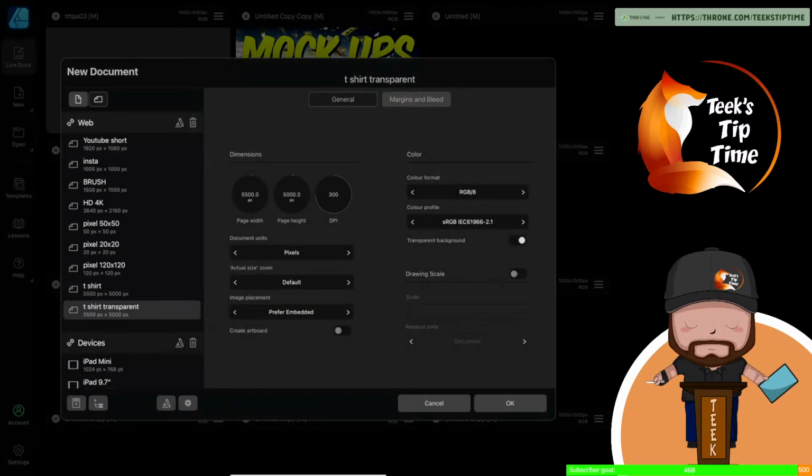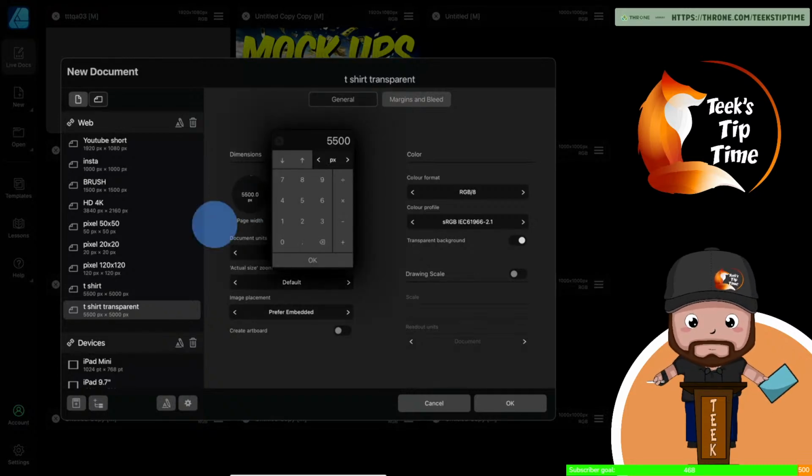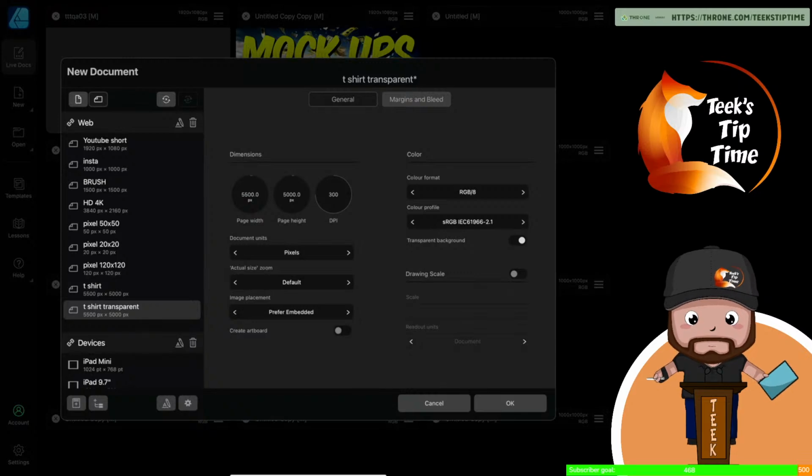And like I say, we're going to want this 5,500 by 5,000. And because it's going on a t-shirt or it's being printed, you want it 300 DPI for print. I just leave it RGB. You can change it to CMYK if you want. That's usually if you're wanting to print it yourself, etc. But we'll leave everything. Oh, transparent background.